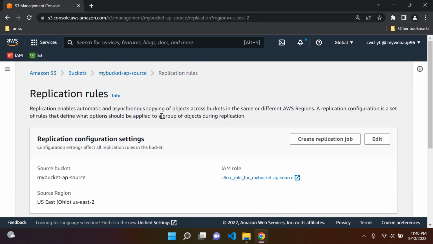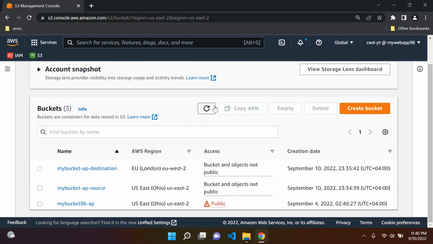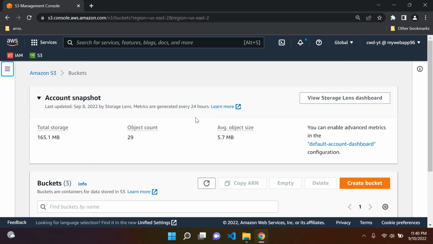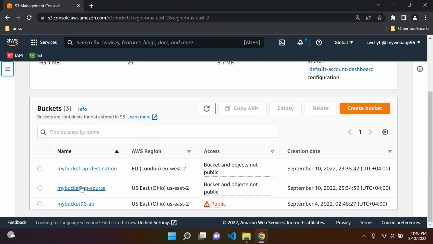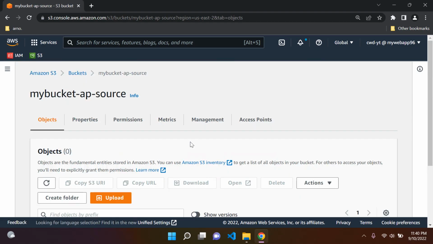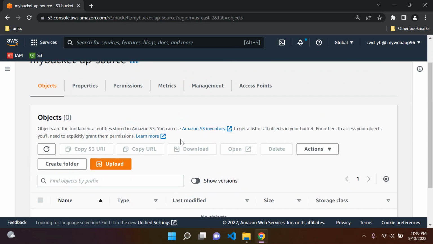Okay, that's it. Perfectly set. And there's the IAM role that was created for us. So we can go back to buckets. Okay, and that's what we have so far. All right, so the next thing that you want to do is you want to go to your source bucket here. So in my case, US East, Ohio. Okay, and we haven't got any objects, so we want to test this.